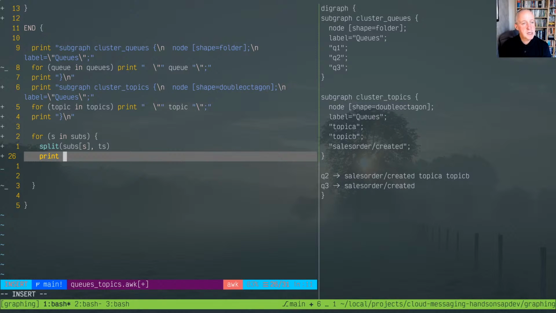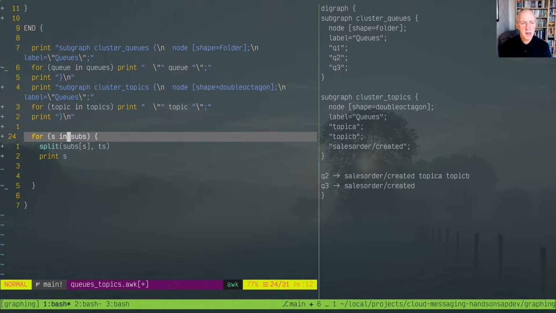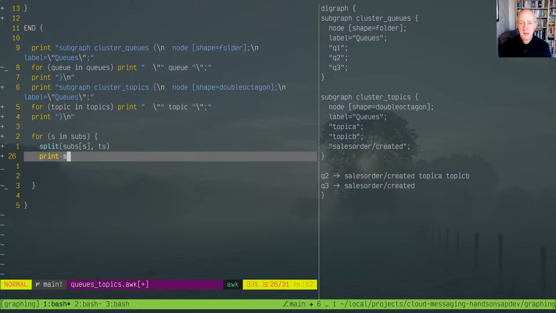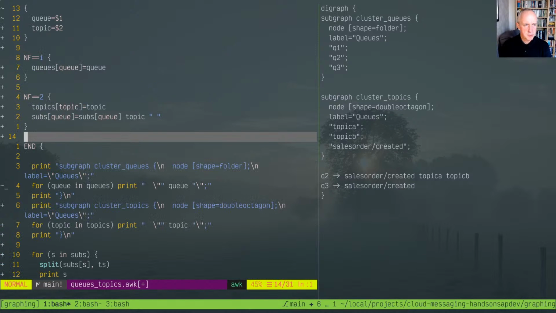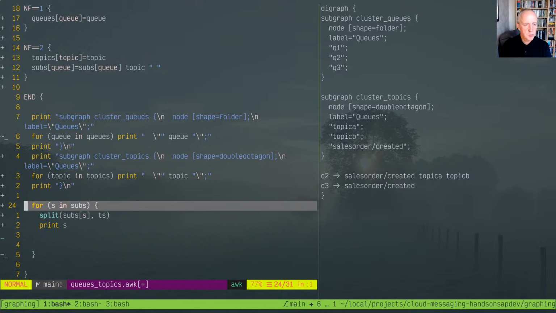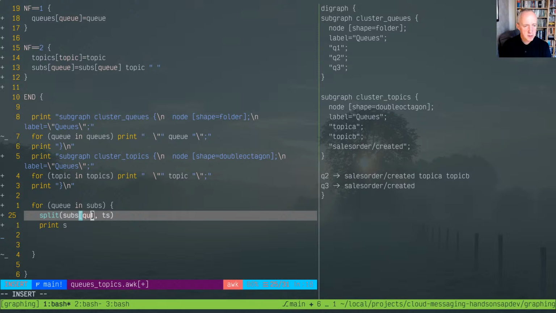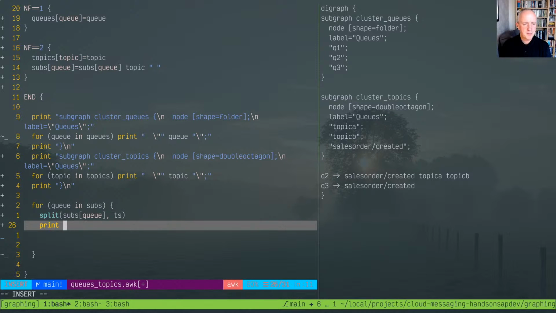Print the S is the Q. Oh yeah, okay. Subscriptions is by Q. So really what we want here, just use Q again, right? Q. Yeah, that's a bit better, isn't it, Andrew? Q. I know, early development, it is amazing.